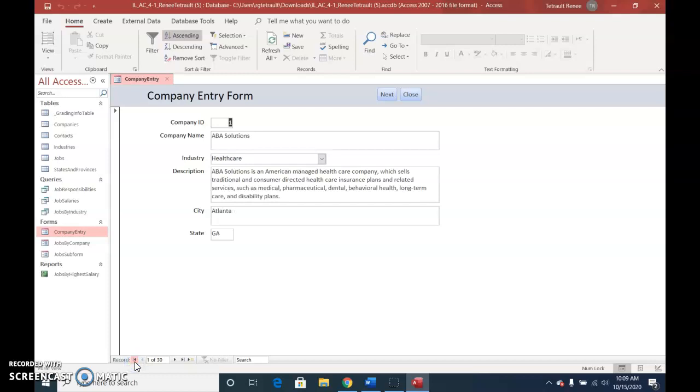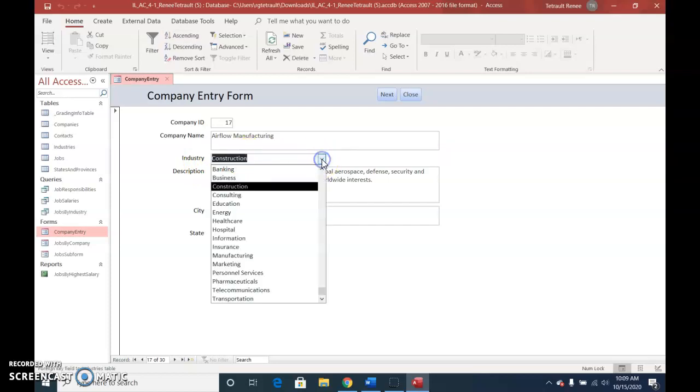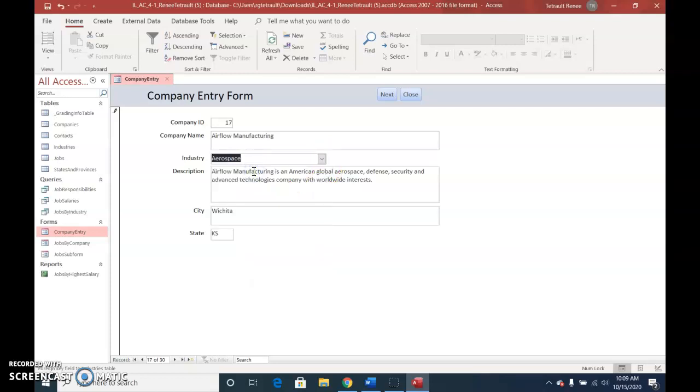And then if you wanted to go to a very specific record, if you click where it has 1 of 30, just click in there, you can actually type record 17 and press enter, and it takes you right to record 17. Once you're in record 17, we're going to change the industry category. So instead of construction, use the drop-down menu and choose aerospace. And you can't see it, so you just have to up arrow and then choose aerospace.